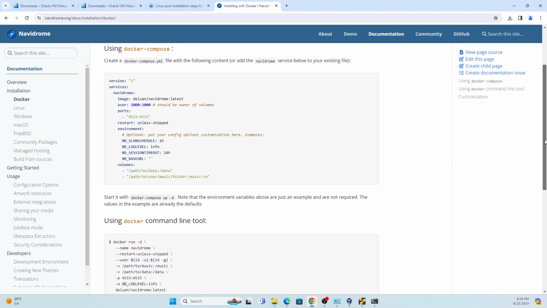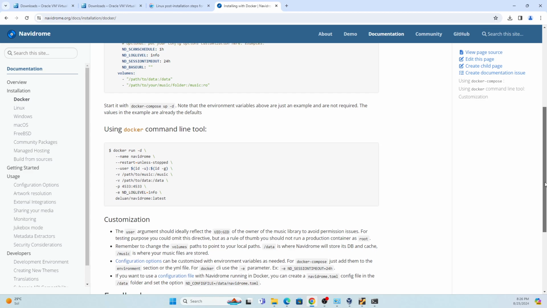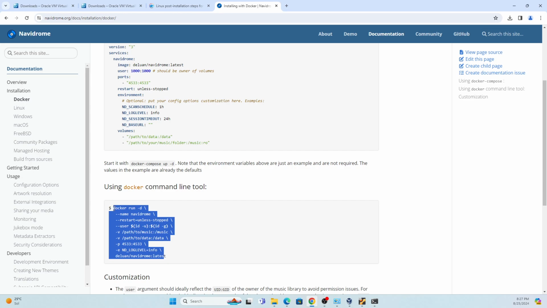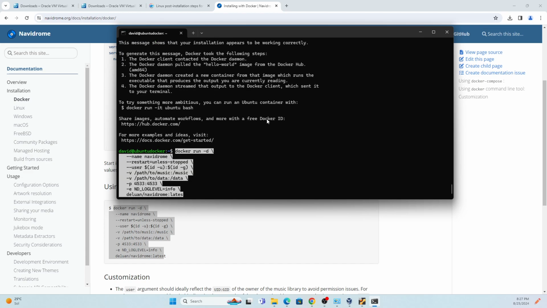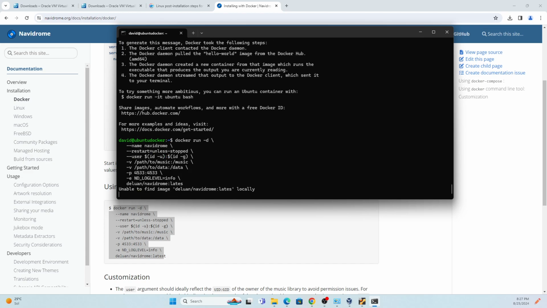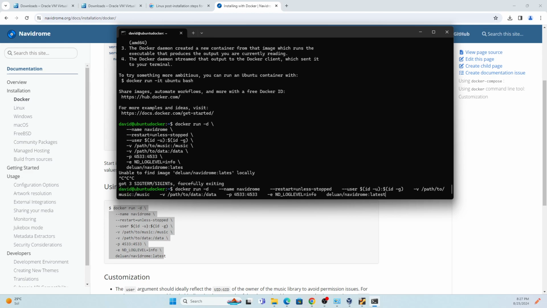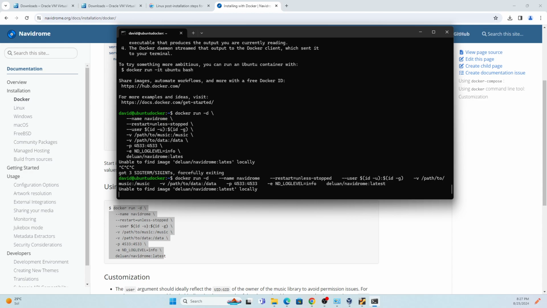So let's download Navidrome. Let me give you a second. The official Navidrome looks to be deluan/navidrome:latest. So I'm just going to copy this here, and I'm going to run it. Oops, I forgot the latest. So this will download the Navidrome instance, and we will look into that.